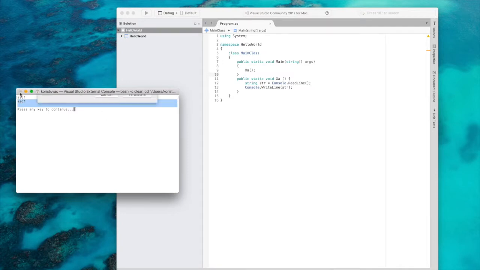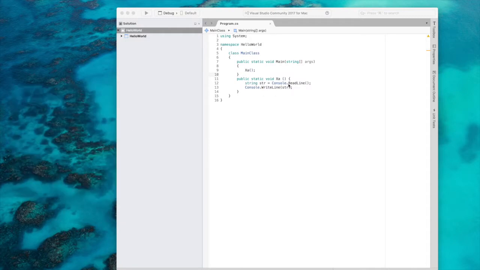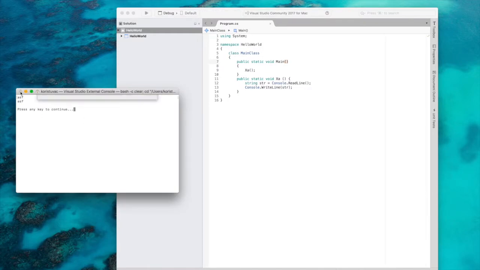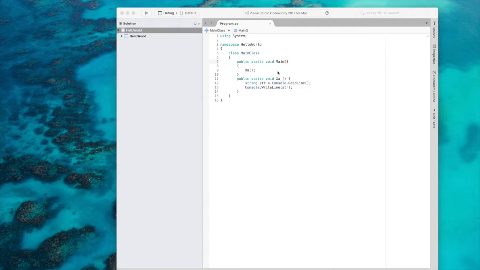So now let's talk about the main function. This thing doesn't have to be in here. We can delete it. The program is still going to work just fine, because the compiler would put it in anyway.